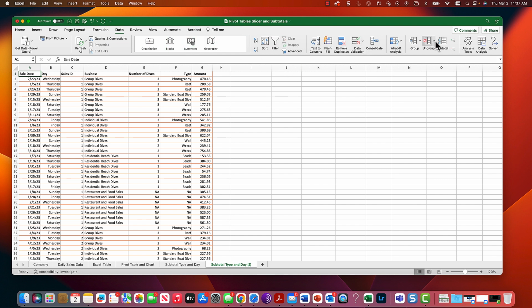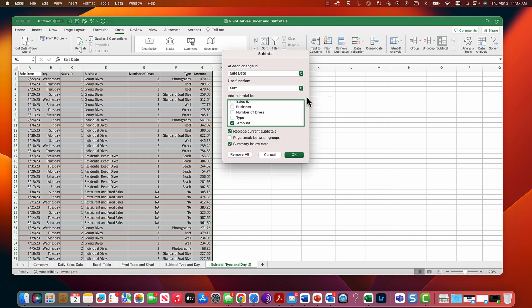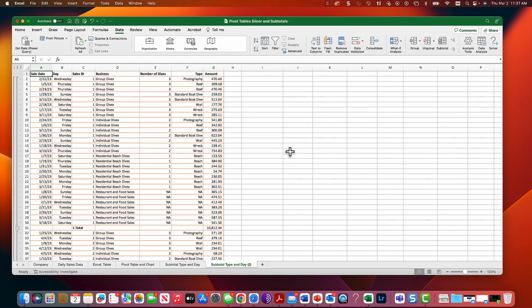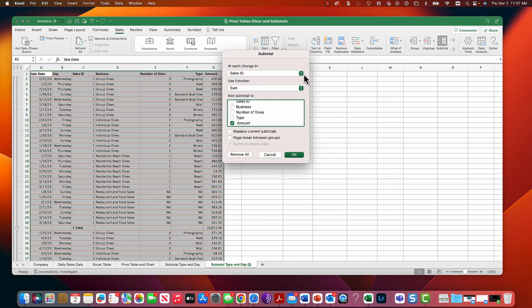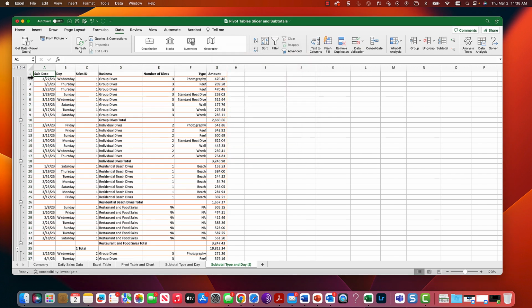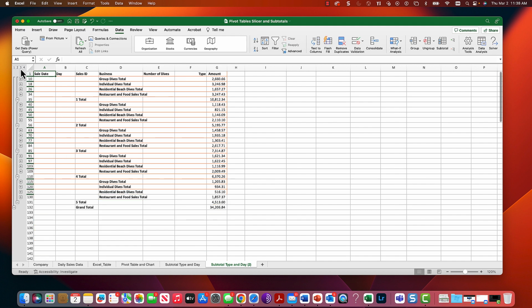So now we go Data, Subtotal, for each change in sales ID, we're going to sum it on the amount. We're not going to replace current subtotals, make sure that's off. That was good. And then we're going to do it again, and we're going to come back and do it by business, and we can get their breakdown in double layers. Do not replace the subtotals in there, and we get their business. Oh, okay, this is good. I have double level subtotaling.